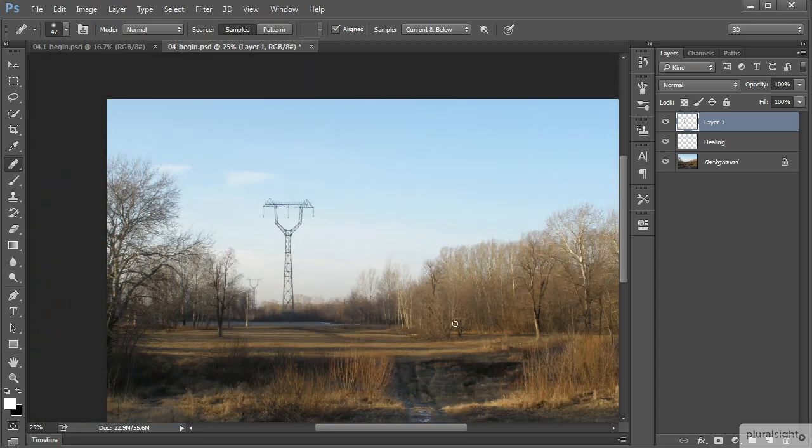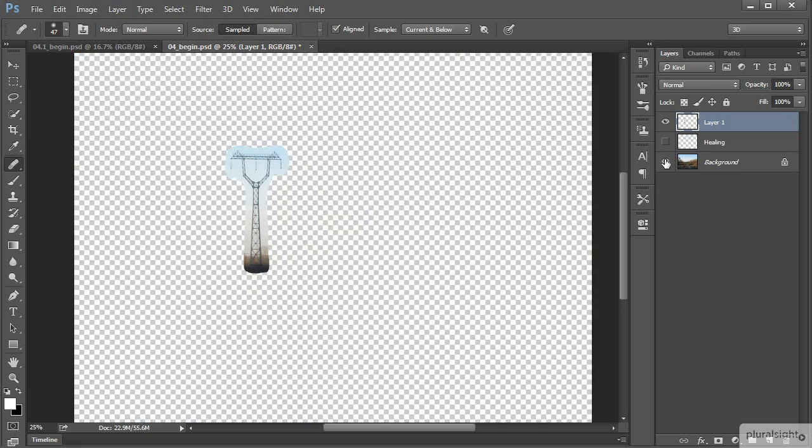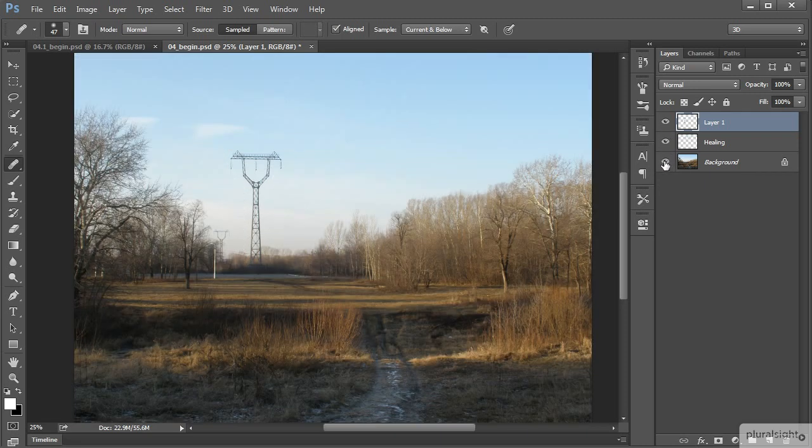Okay, so again, the attempt to work non-destructively is always good, and this is just another way that we could achieve that. So we still have it right there on its own layer. All right, very cool. So now you have a sense as to how content-aware fill works.